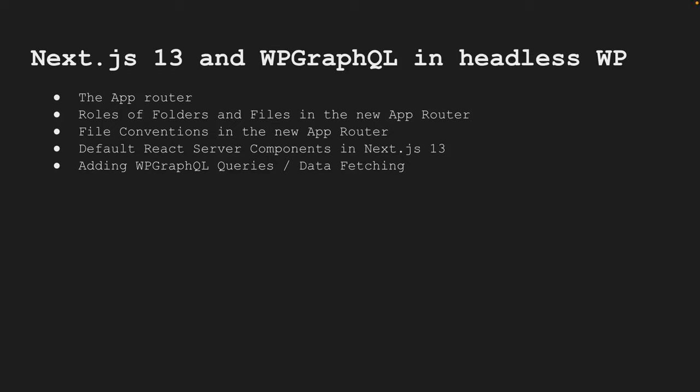Howdy y'all, in this video, we will learn how to create a simple headless WordPress application using Next.js 13 and WPGraphQL. This video assumes a basic understanding of React, Next.js 12, and WordPress. We're going to use the prepared GitHub repo, which will allow us to focus on points specific to Next 13 and some of its new features, as shown on the slide.